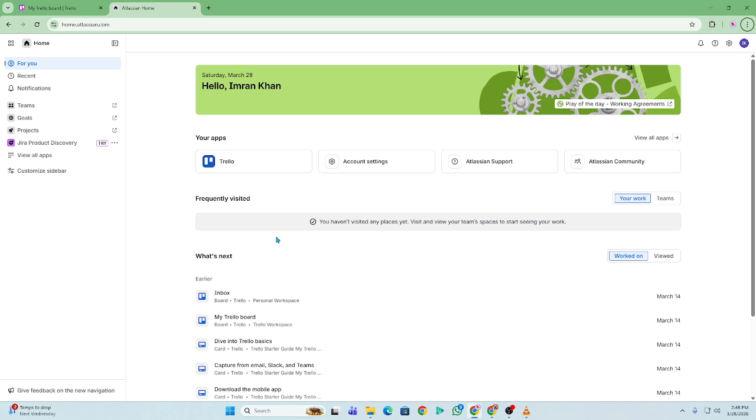If a Trello card isn't updating, you might notice changes not saving, comments not appearing, or activity not syncing in real time. This usually happens because of connection issues, browser problems, or temporary sync errors. But don't worry, in this quick guide, I'll show you several fixes that usually solve the problem.